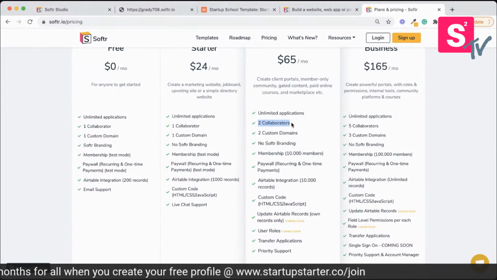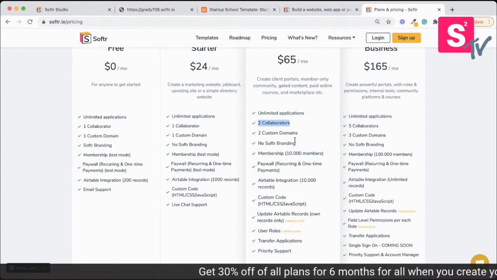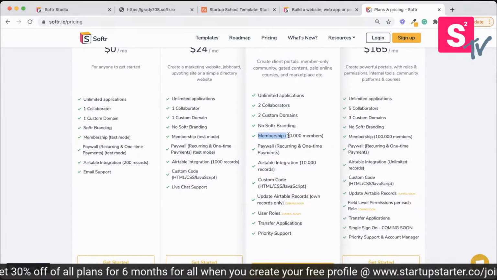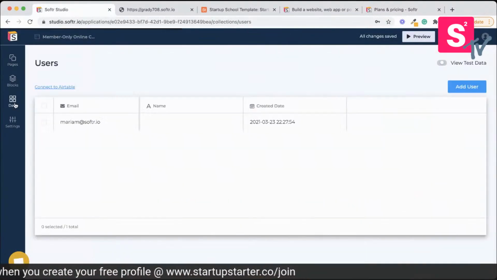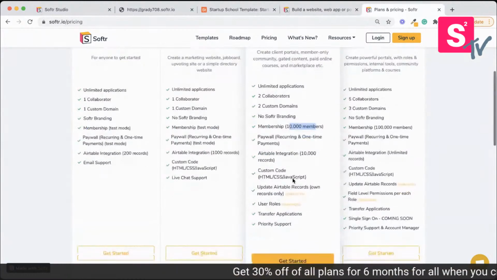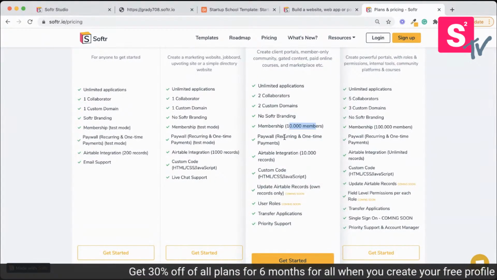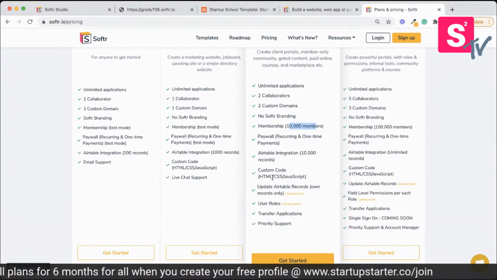On the professional plan, we offer 2 custom domains. And by the way, we also allow people to collaborate on Softr, so different team members can build the same application in their own accounts. Here we offer membership with 10K members, meaning what I just showed you on the Softr side in the data, you can have 10K end users logging in and using your application. And we have the payments, Stripe integration, and also the checkout plans, so you could also start charging your customers.